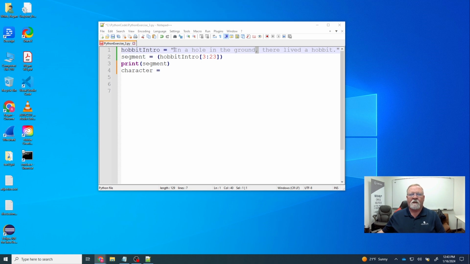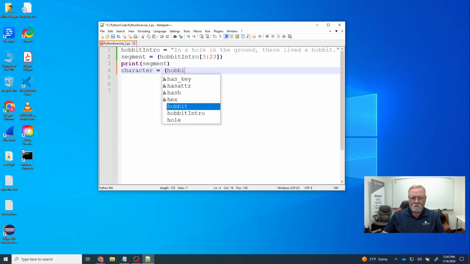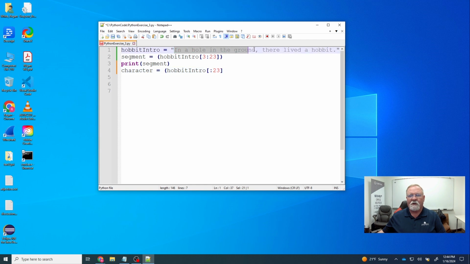So let's say we want to get everything up to the comma starting from the beginning. We could do that a different way. Essentially what we can do, we can leave off the beginning character and just go colon, and then we go to 23 again. And what this will do is it'll give us the first phrase, in a hole in the ground. It'll pick up everything from the beginning to the comma. And so that's where we want to go next.